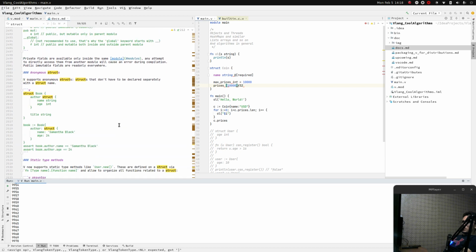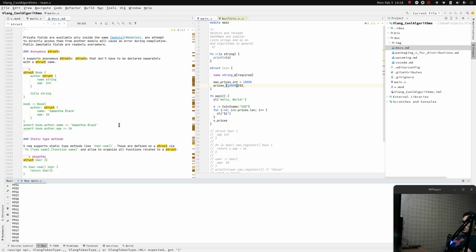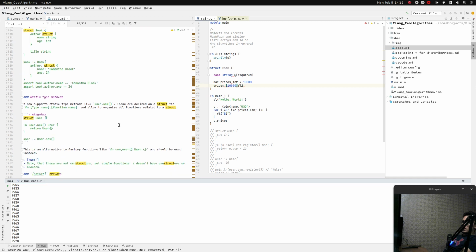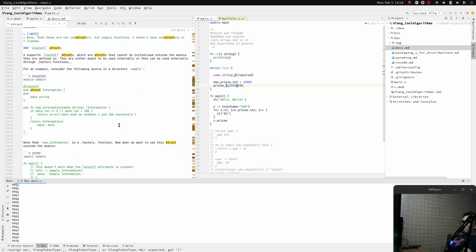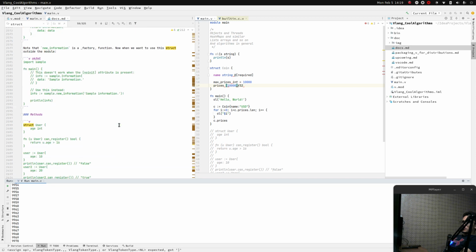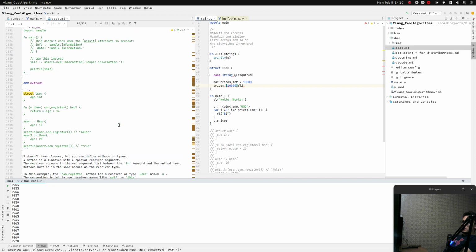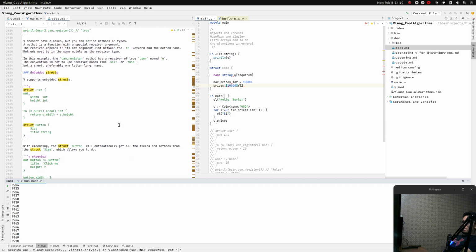Book, title string, name Samantha. Information is a factor function. B supports embedded structs.